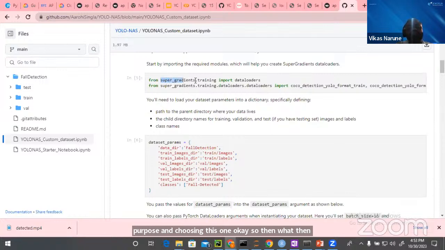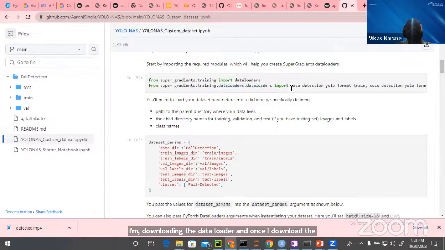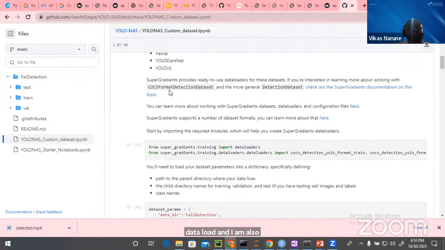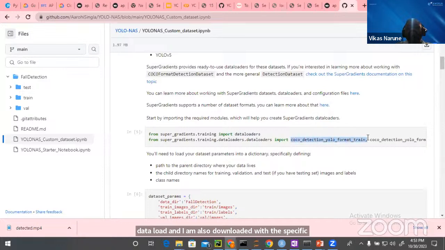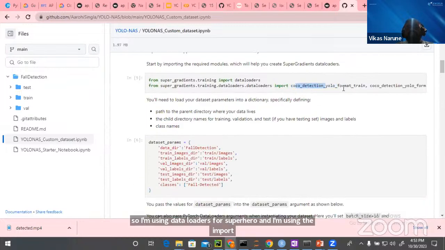I am using the same library, super gradient training. From the super gradient training, I am downloading the data loader. And once I download the data loader, I am also downloading the specific data set which I am using. For that data set, I am using that format trainer. So I am using the data loader from super gradient, and I am importing the Coco data set. If I am using the Coco model, I am using the Coco detection format trainer. This is what I am doing.